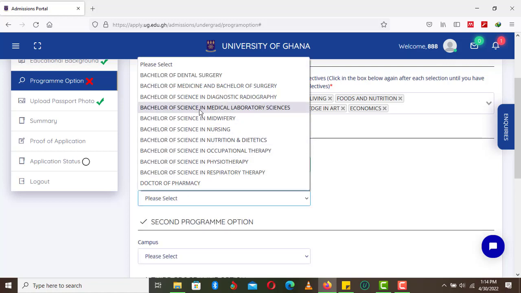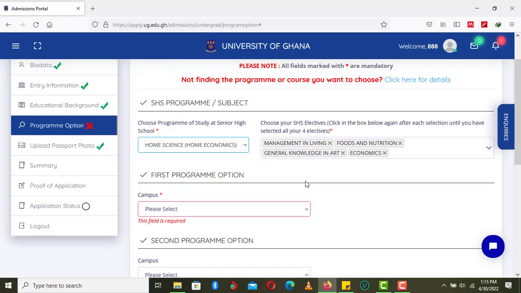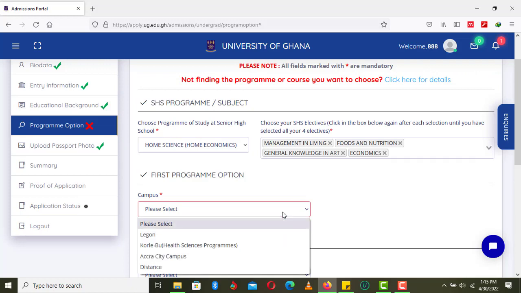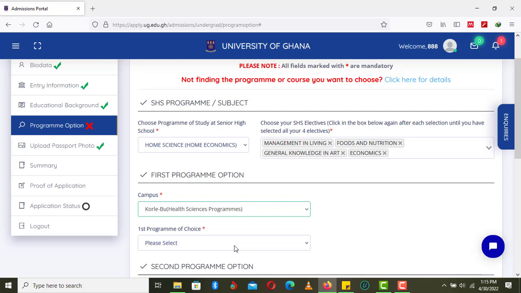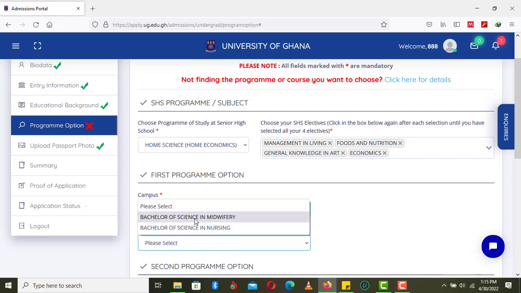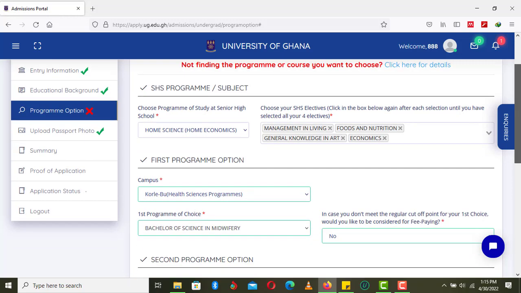It also includes the Bachelor of Science Medical Laboratory Sciences, the Bachelor of Science Diagnostic Radiography, Bachelor of Science Medicine and Surgery, and the Bachelor of Science in Dental Surgery. So let's finally select our first choice as a home economics student, and with the first choice I am going to select the Bachelor of Science in Midwifery. You can obtain this program at the Korle Bu campus.